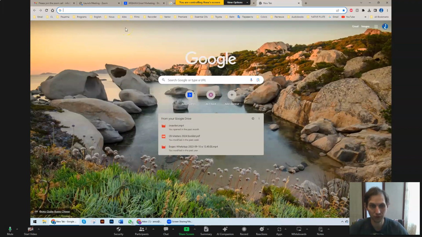Sometimes people have 2 or 3 monitors. Make sure that the stuff is on that specific screen where you're sharing. And let's go to our website. Let's go to Webeka.